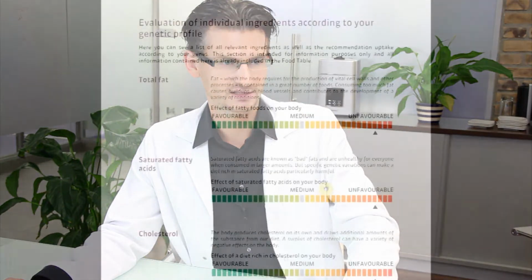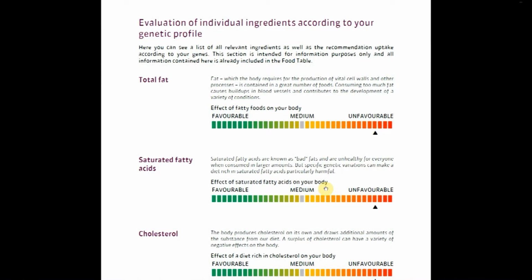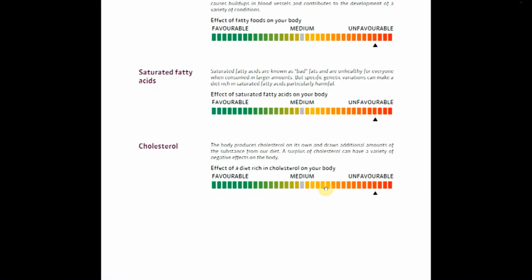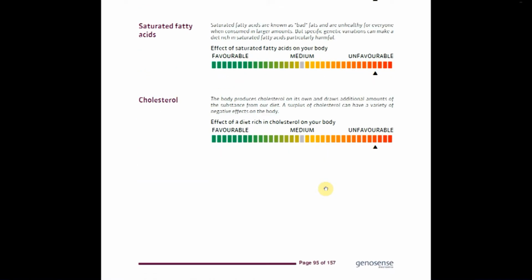So if you check this page here, total fat. A lot of fat is generally bad for people. But for some people it's moderately bad, for some it's extremely bad because of genetic variations. They just respond to it more, and they have more negative health effects from it. So do check where your arrow is. In this case, it's very unfavorable. Saturated fatty acids, that's the unhealthy type of fat, so unfavorable. Cholesterol, also unfavorable in this case.